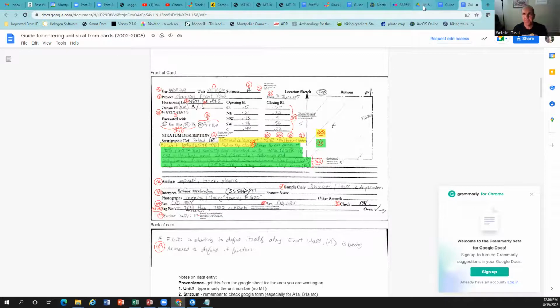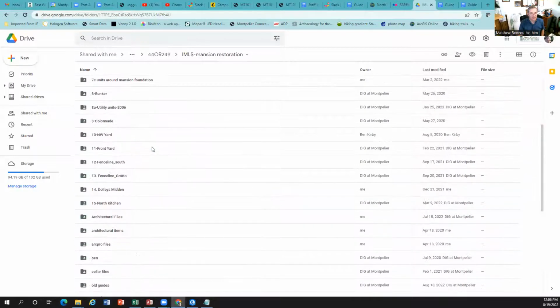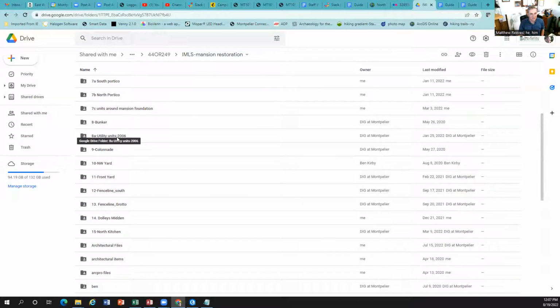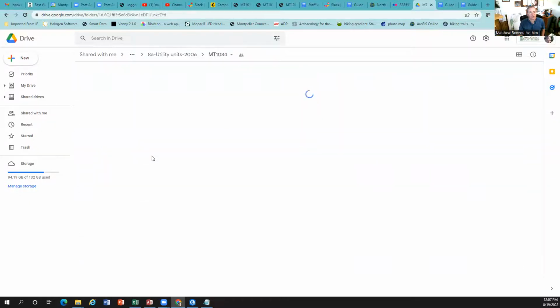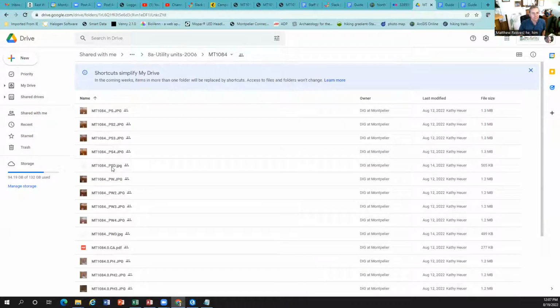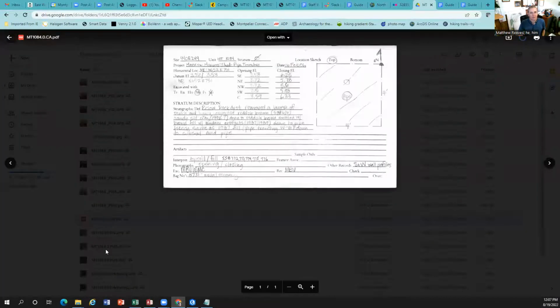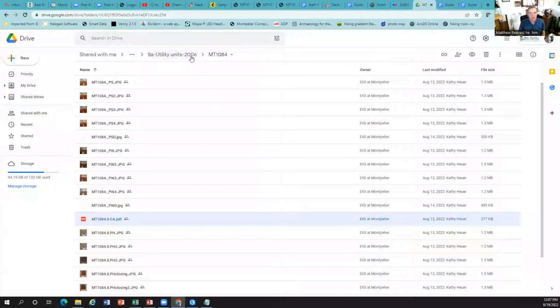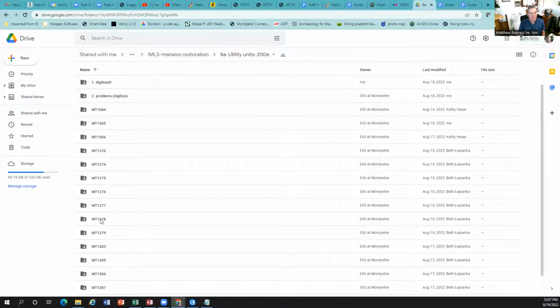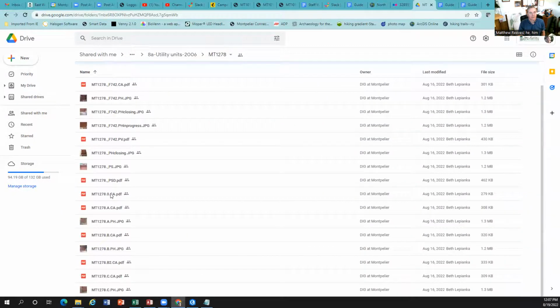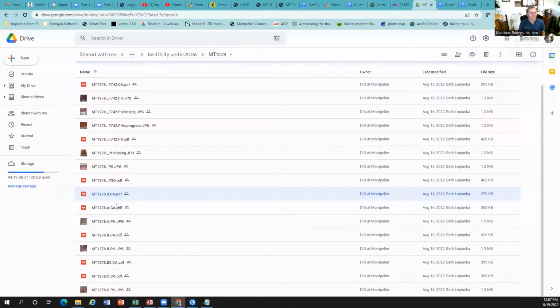And when you go into what we're working on now, which is the utility units, 8A utility units, there are some of these units, like when you go into 1084 and you go to the card, it's a card. It's not the sheet. But then when you go to like 12878, this one, that's a card as well.